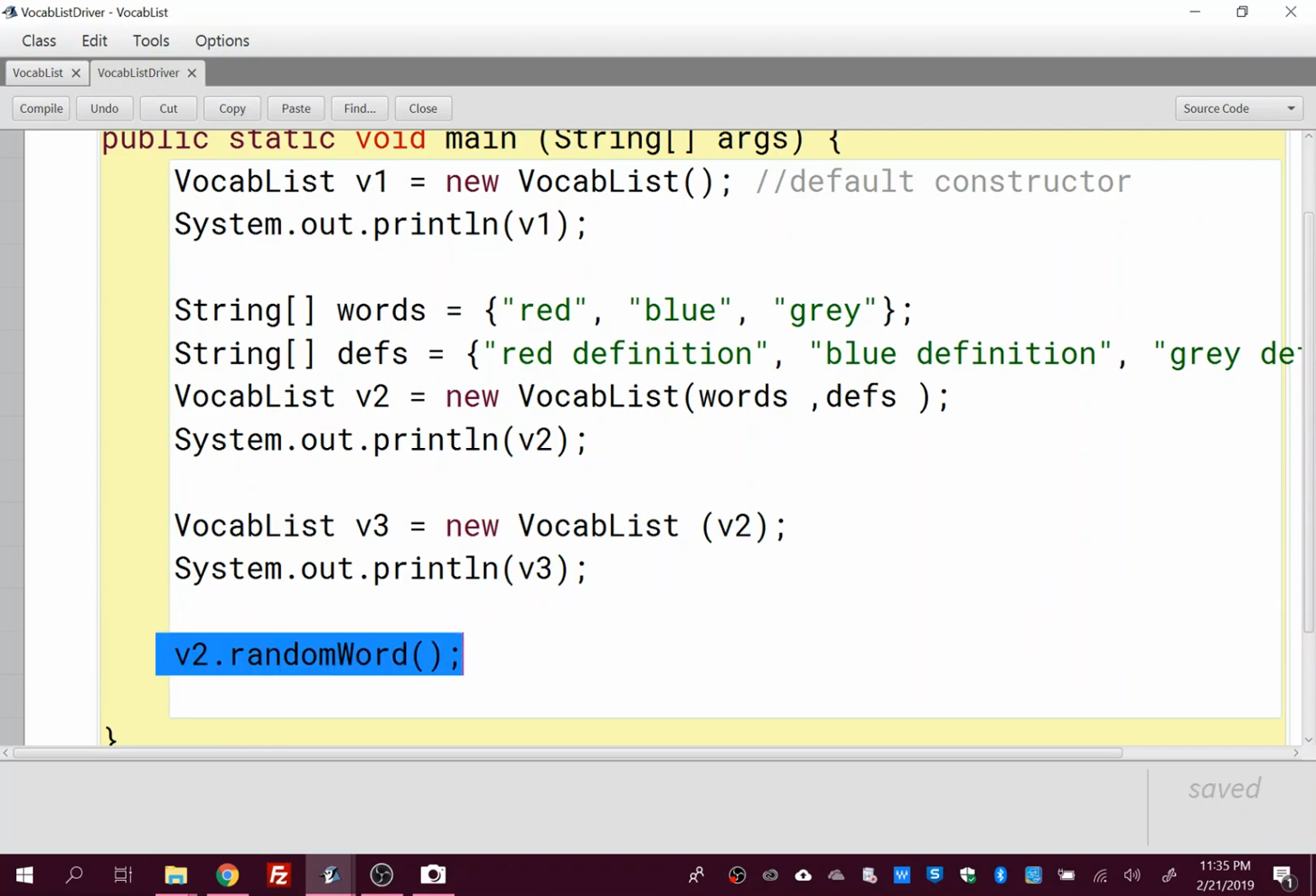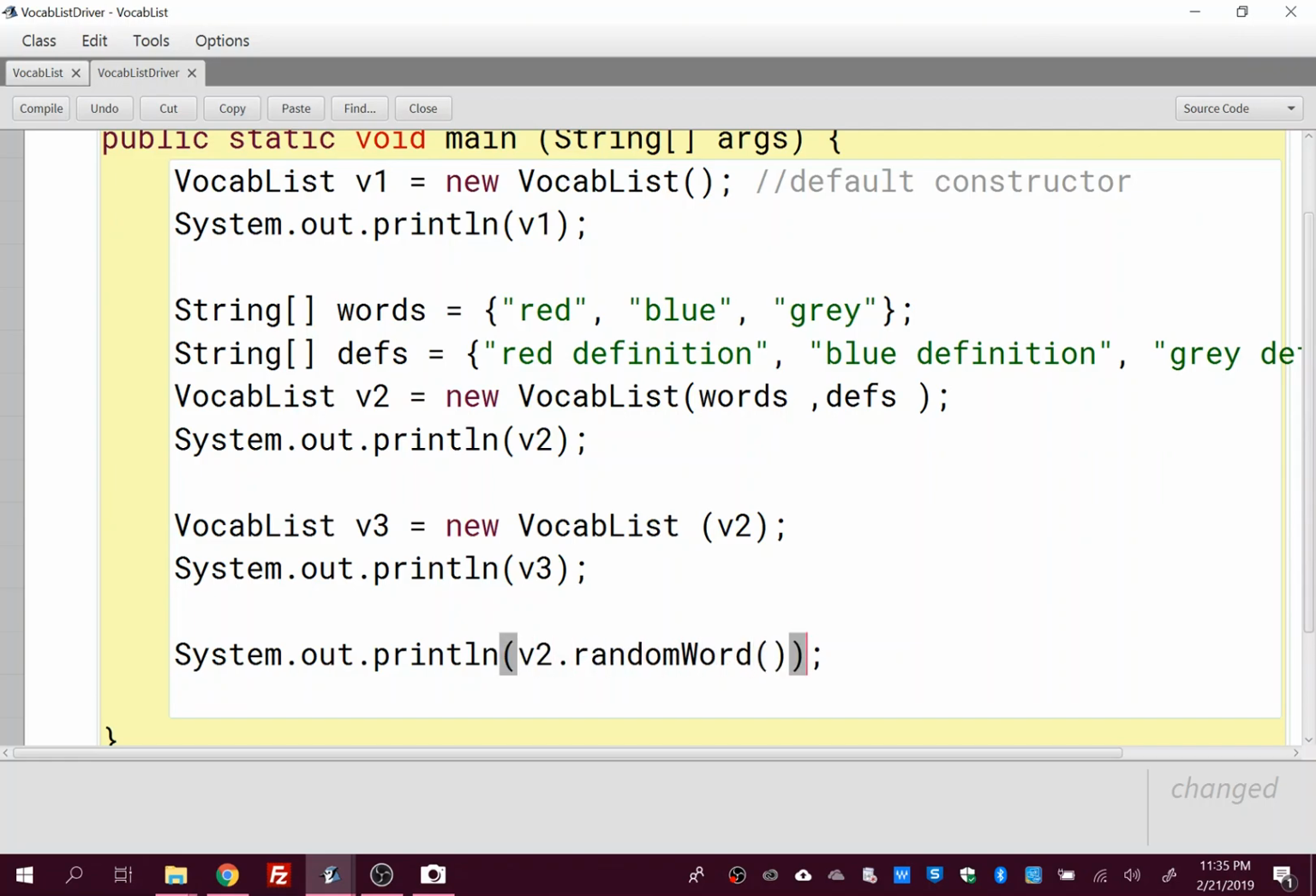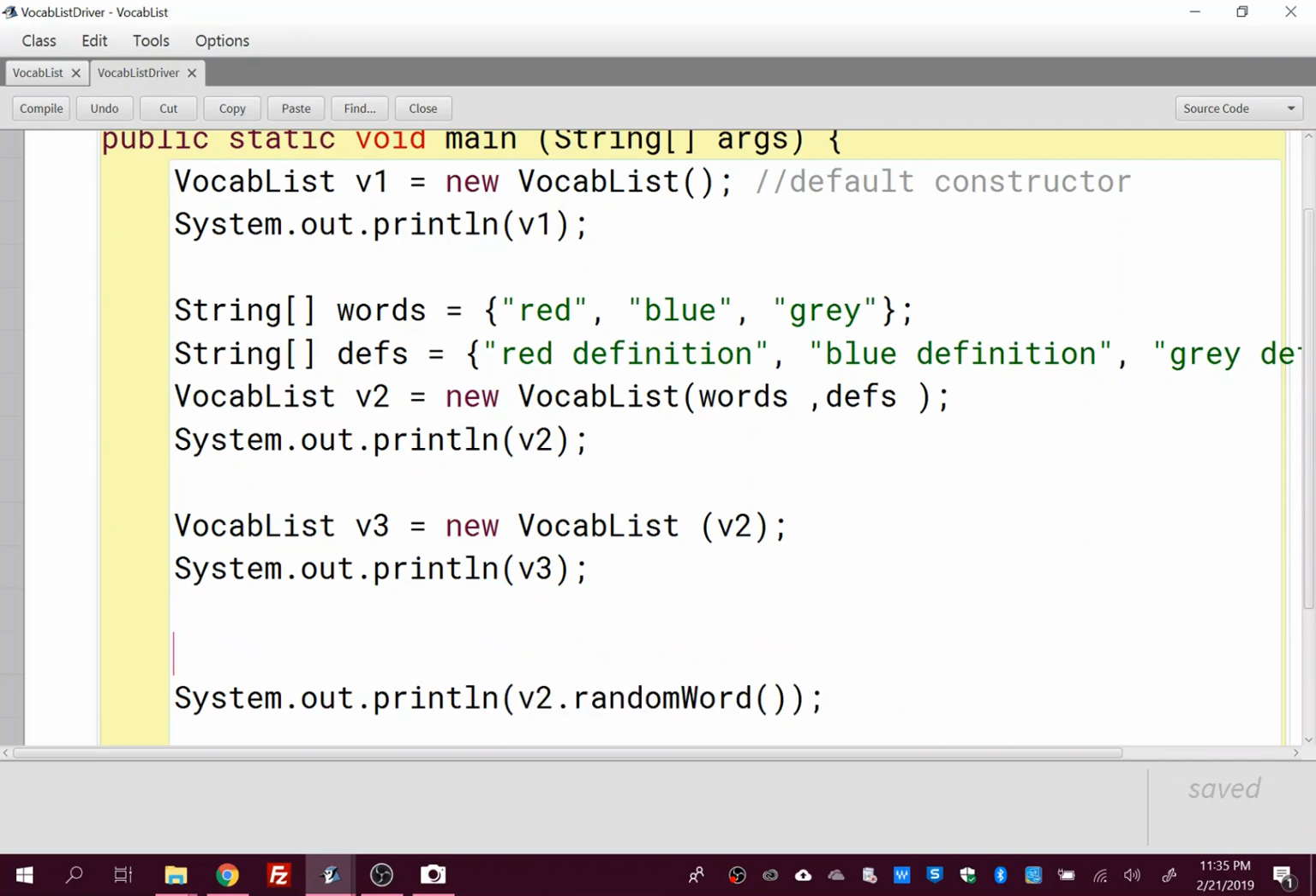That returns a random word, so it doesn't really do anything unless I print it out. I mean, it does something, we just won't see any evidence of it. And since this is a driver class, that's kind of the point, we want to print it out. Now, if we just print out one of them, it doesn't really prove it's random. I want to see a bunch of them.